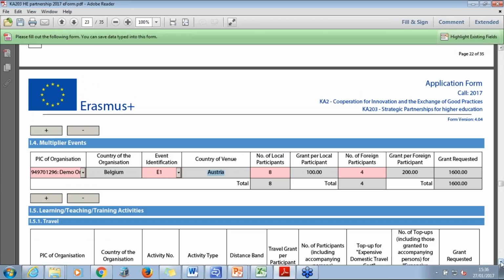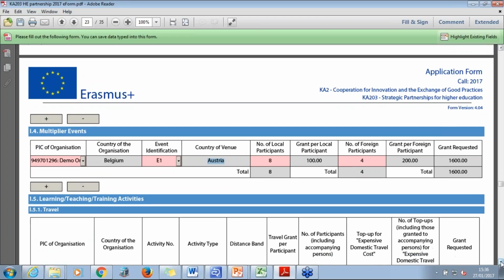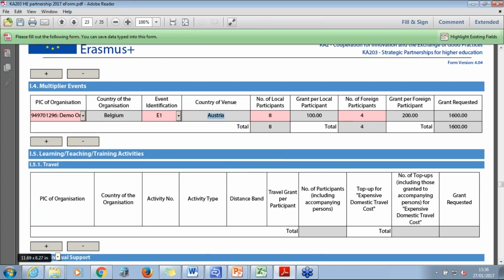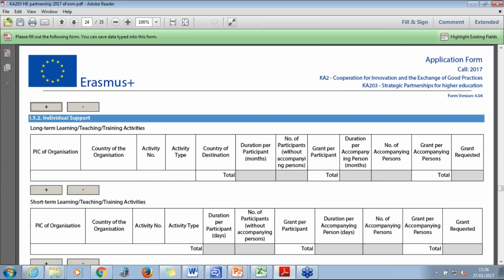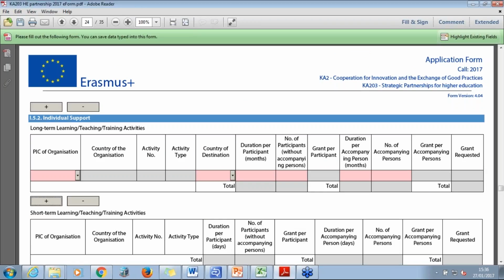Okay, and the next section you have to complete is the budget about the learning, teaching, training activities. So they do have their own separate budget. So this is only for individuals who are undertaking learning, teaching, training activities. And you need to indicate the travel. So the participants will have different travel grants. And so you'll see here that you've got the individual support table split up into two. So you've got the long-term teaching training activities and the short-term teaching and training activities. And this will depend on the activity type that you chose when you were listing learning, teaching, training activities into the previous section.